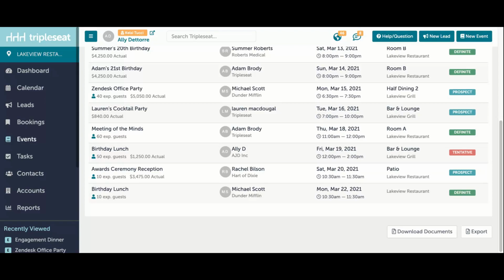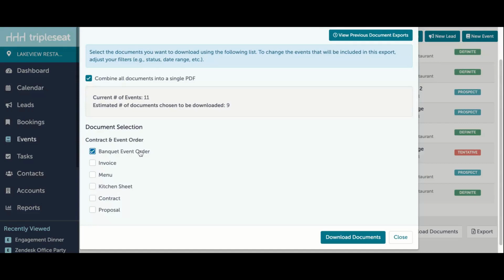For example, if we have that weekly meeting and we want to print out all of our upcoming BEOs, I can come to the event page, filter it down, and click download documents to choose all those BEOs in those 11 events.